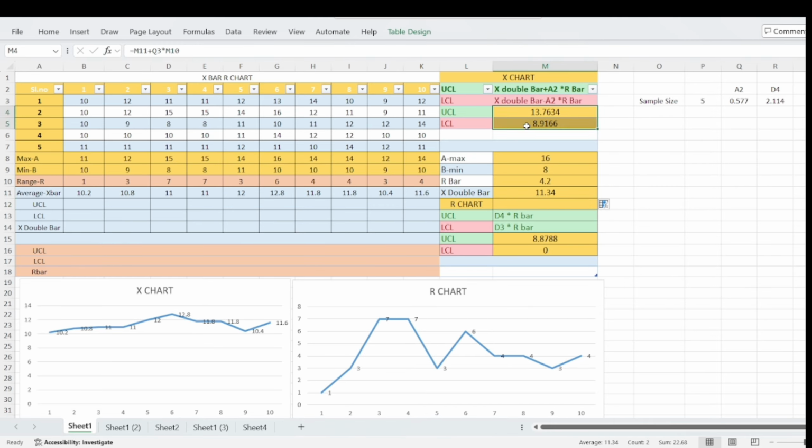Now you have to understand what are the formulas used in the X bar R chart for calculation of the control limits. For the X chart, upper control limit is equal to X double bar plus A2 into R bar, and lower control limit is equal to X double bar minus A2 into R bar. So we will calculate the upper and lower control limits now. As per the formula, this is X double bar plus A2, this one, into R bar, which is 4.2. So this is your upper control limit.